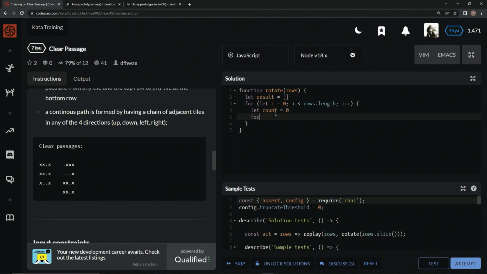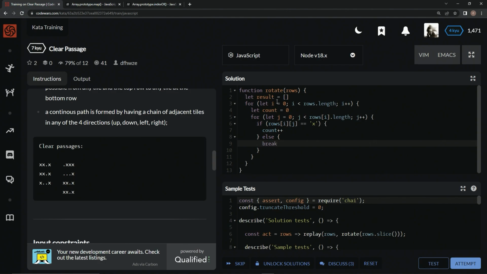And then we're going to do the other for loop. We're going to say for let j equals 0 while j is less than rows at i dot length, j plus plus. And so we're going to do an if statement here. If rows at i at j equals an X, we're going to say count plus plus, and if not, else, we're going to say break. We're just going to break on out of it and go to the next i. All right, and let's go down here and do a console.log count.